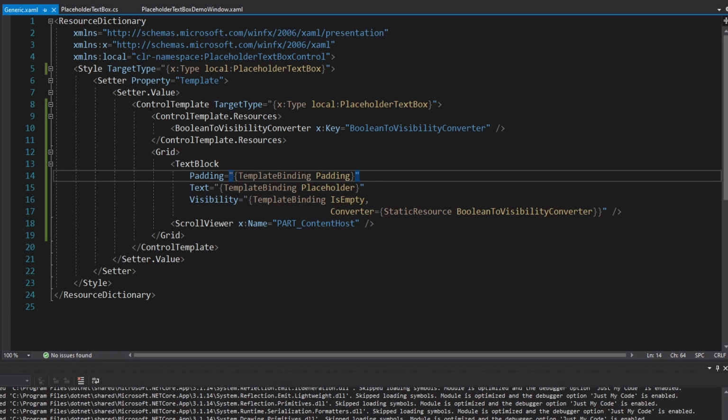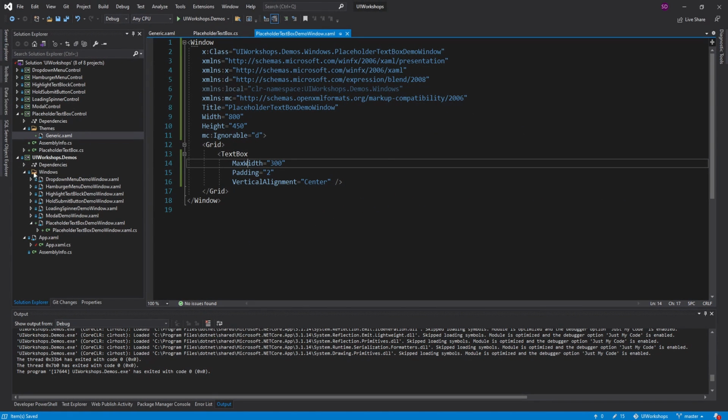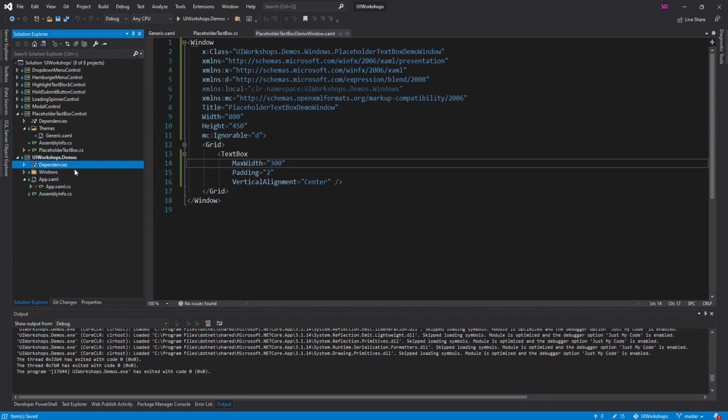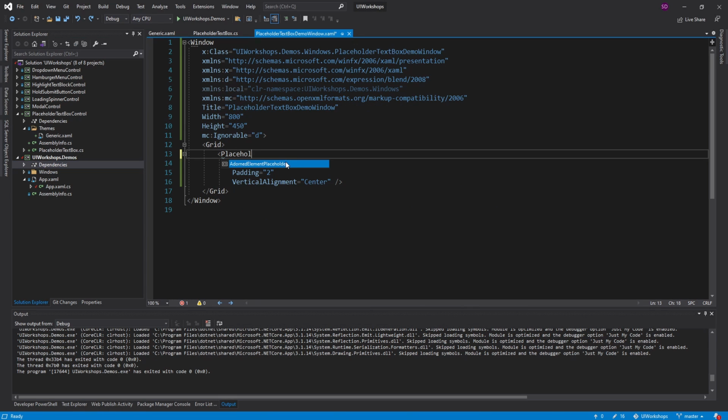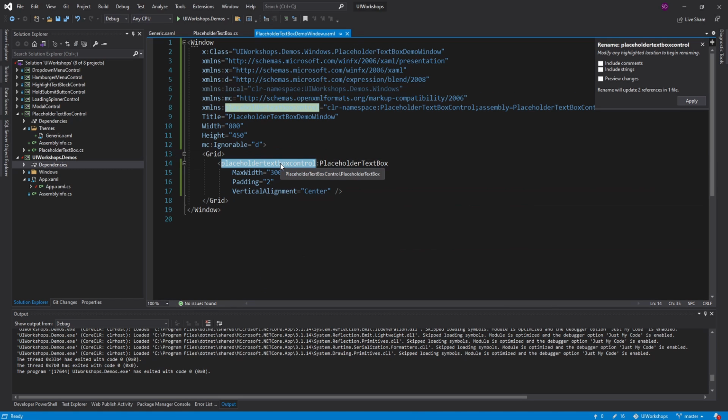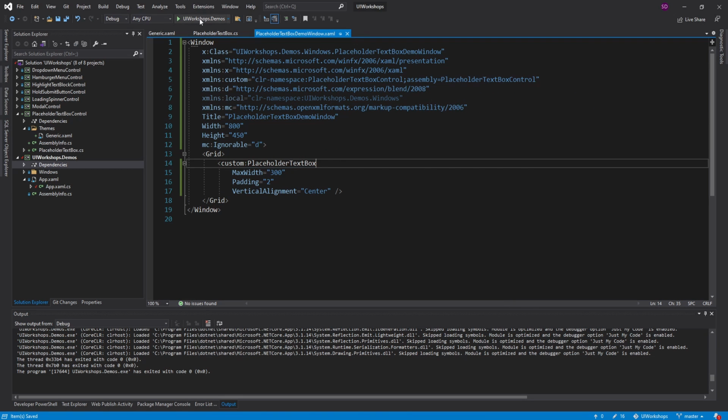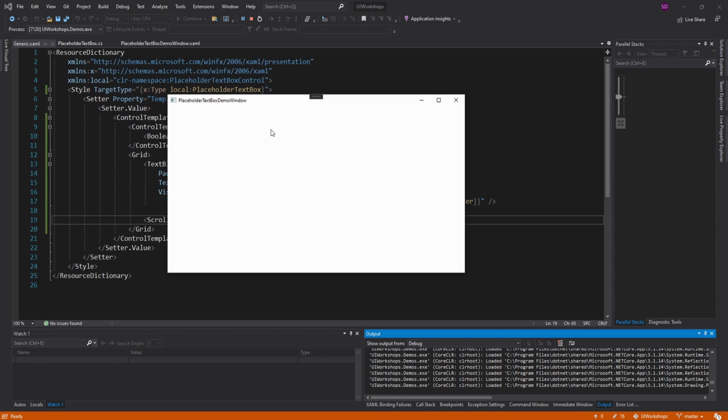And let's try this out. So back in the demo window, first, we're going to need a reference to our control project, the placeholder text box control. And now let's use our placeholder text box, import that from our project. We'll rename this to custom, and let's hope this works. Alrighty, so not looking too hot so far. And oh, okay, there's our text box.